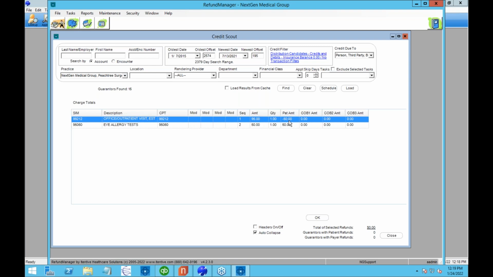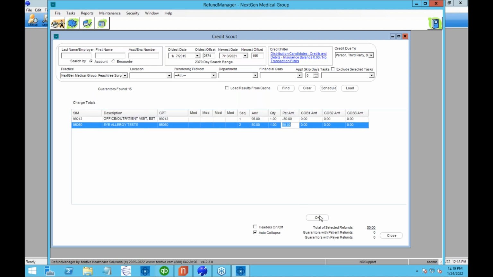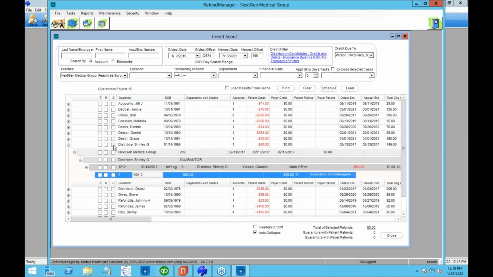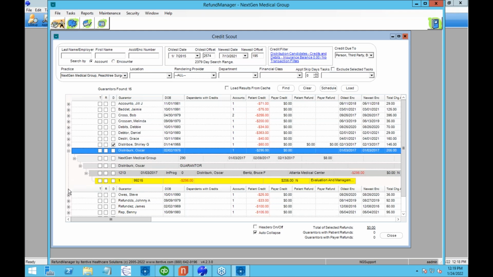Maybe the second charge wasn't out there yet, but now we need to go ahead and move that down to the other charge. So we simply just tick the distribution checkbox. It's that easy. When you give it the go ahead, it'll create the transactions for you to move that money around.